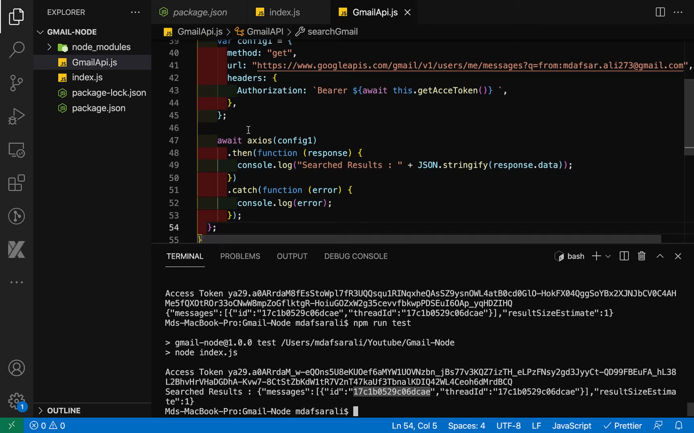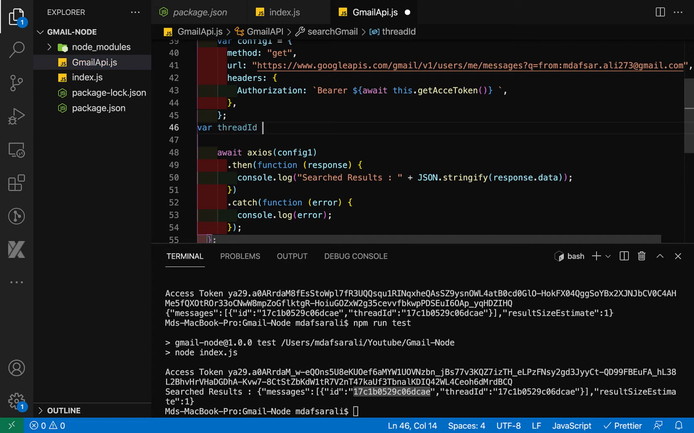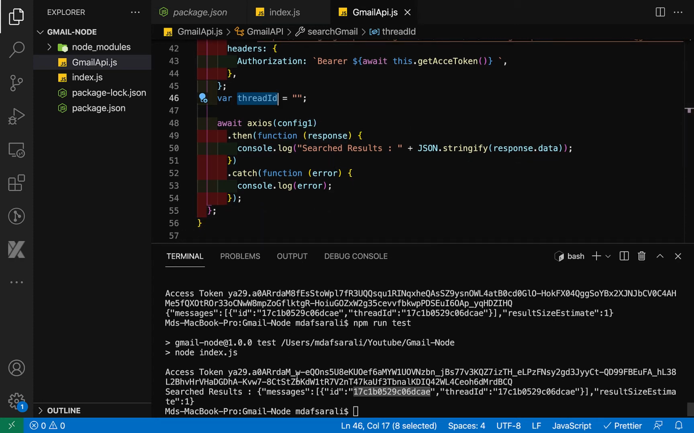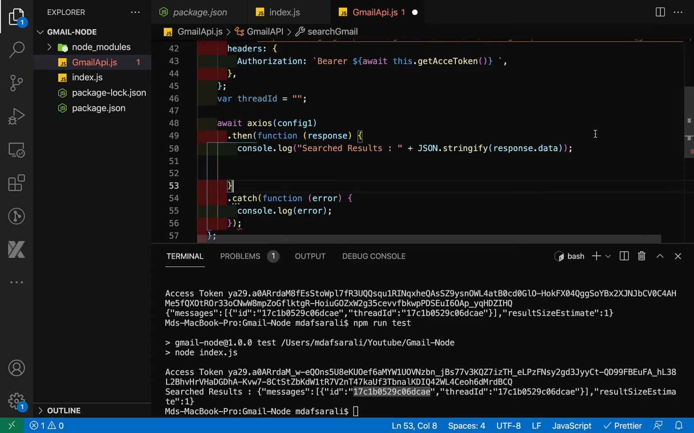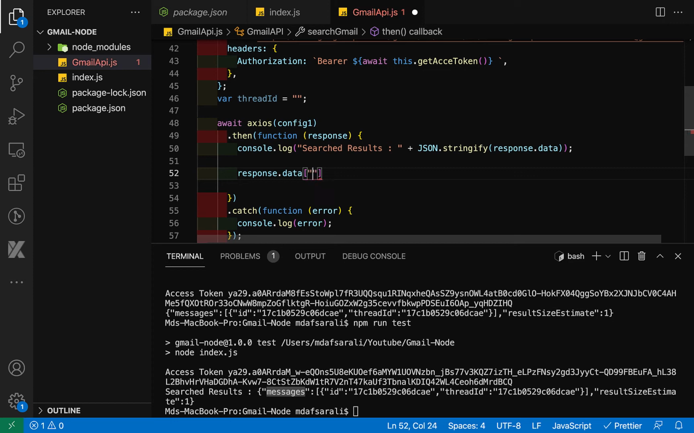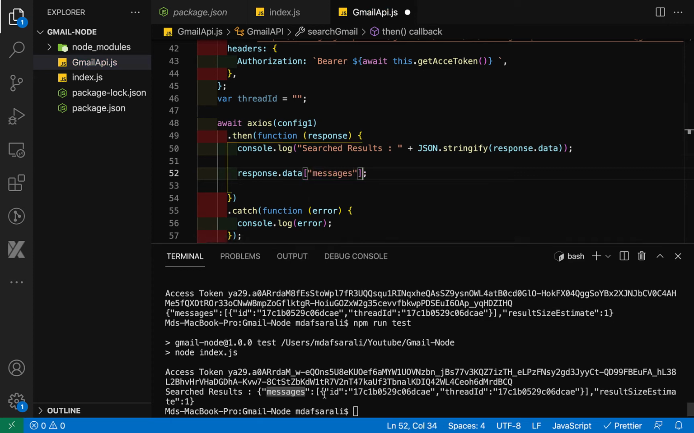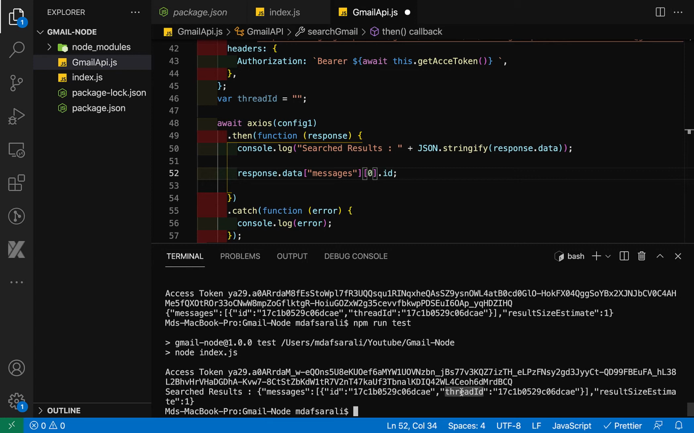So we can just use one variable. I can say thread ID, something like that. Then to read this message, response dot data. From the data, you need to get this message. Then actually this is an array, if you see, in this second section. If it is an array, you get the first one, then dot ID. You can get dot ID or dot thread ID. So I'll just get the ID from here and save it into this thread ID.